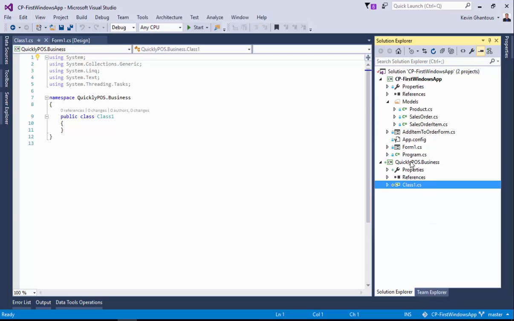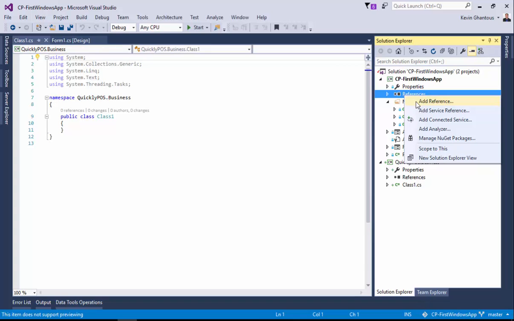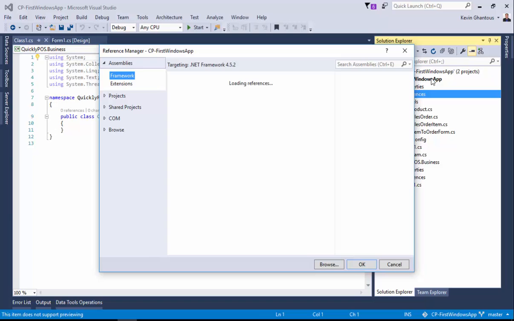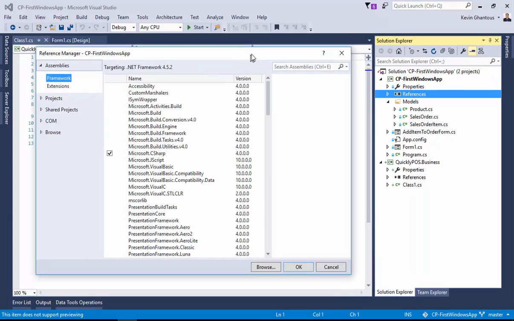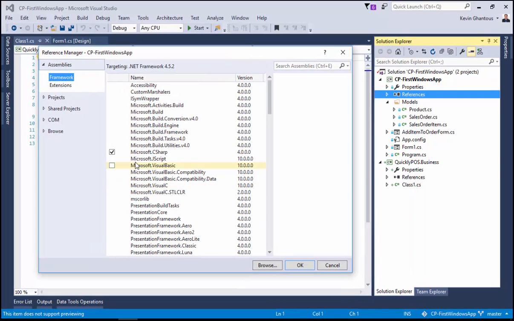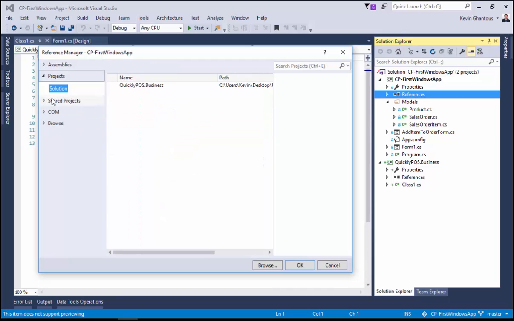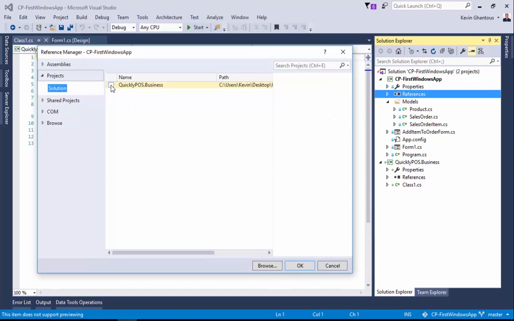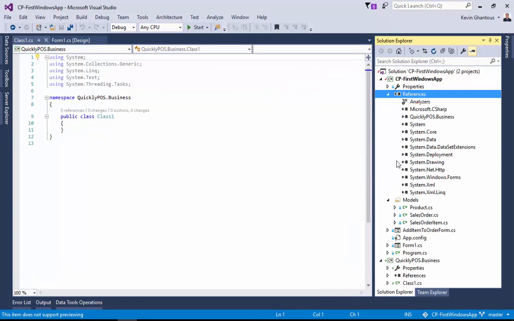Now, with this in place, we can then come back to our Windows Form app. We can go to References, right-click on References and choose Add Reference. What this is going to do is allow us to link our Windows Form app to our Quickly POS business class library. So if we click on Projects, we'll see that the Quickly POS business class library shows up. We'll check the box next to it, and then we'll hit OK. And to confirm that that reference has been made, under References, you'll see Quickly POS business.